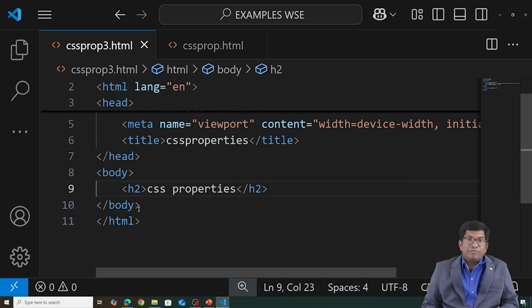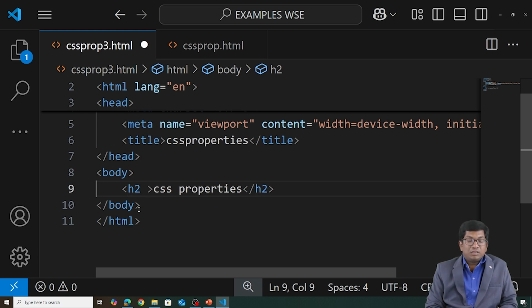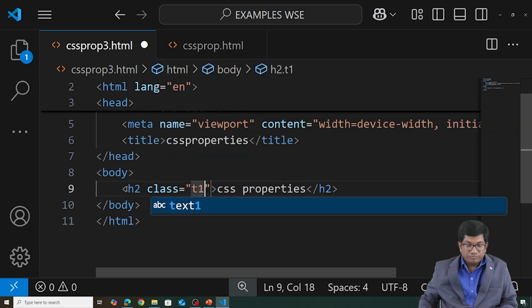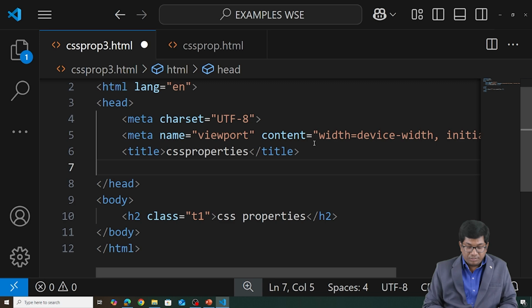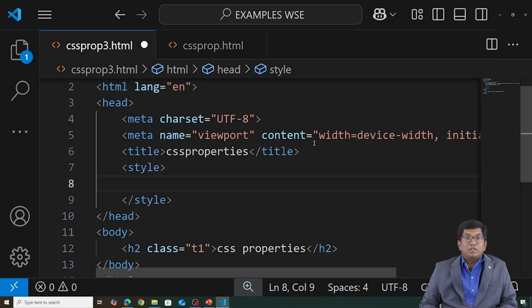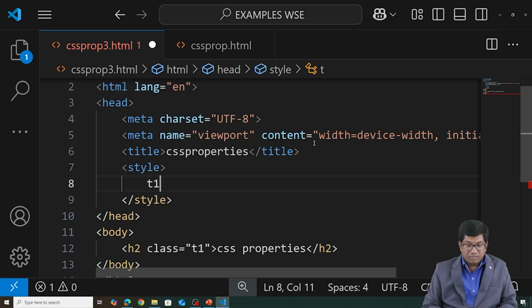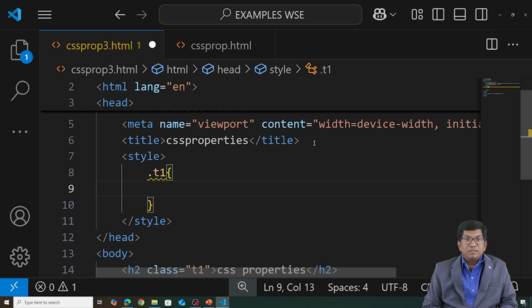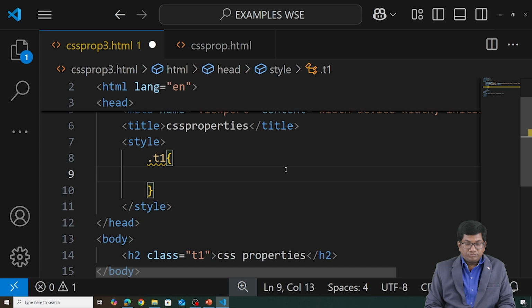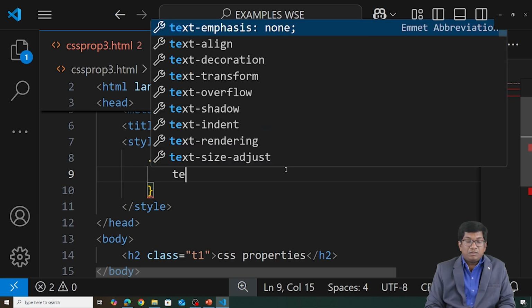It displays the text normally. If you want to change the style of this text, give it a class name: class equal to T1, for example. Write the CSS in an internal style sheet using the style tag, and add a rule for the T1 class. We can use H2 or the class name, so .T1, and give it the properties.